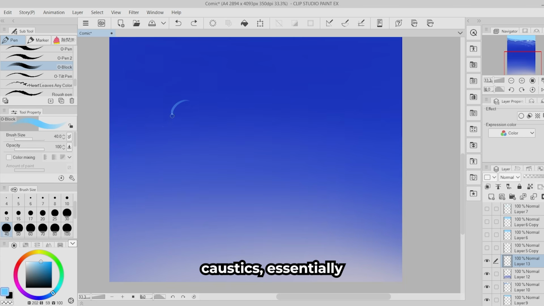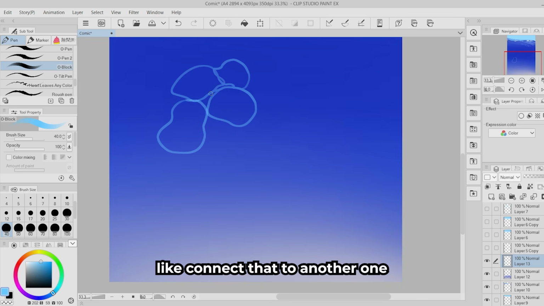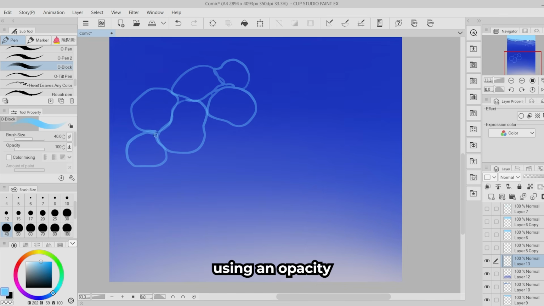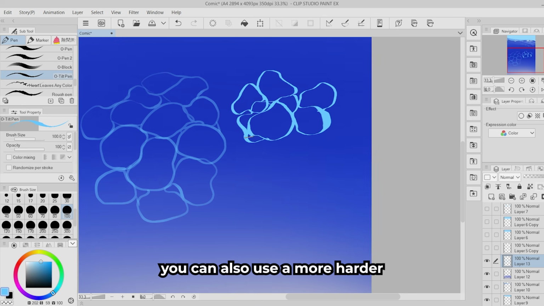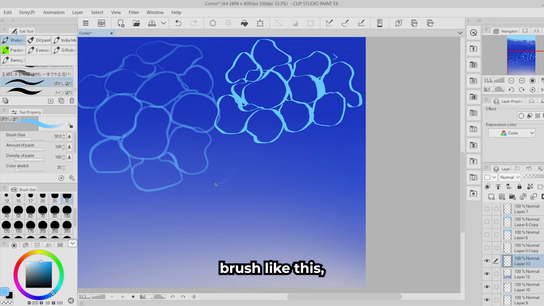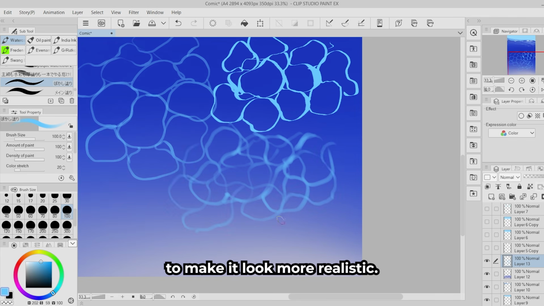And then to draw water caustics, essentially the way that I like to think of it is to just draw a really weird oval shape, and then connect that to another one, and another one, and another one like this. As I'm drawing this, I'm using an opacity-sensitive brush, but you can use any sort of brush that you'd like, depending on what sort of look you want to go for. Depending on the style, you can also use a harder brush like this, or an even softer brush and layer on the circles to make it look more realistic.